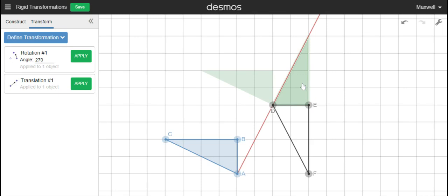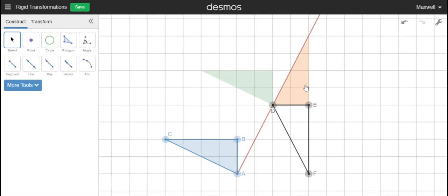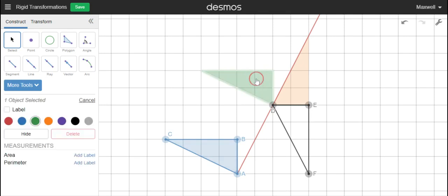And now I have another triangle there. So let's select that triangle and make it orange as our second triangle we transformed. Right now we have our original pre-image. Our green triangle, we'll call triangle prime. Our orange triangle is triangle double prime after two transformations. We had a translation and then a rotation.